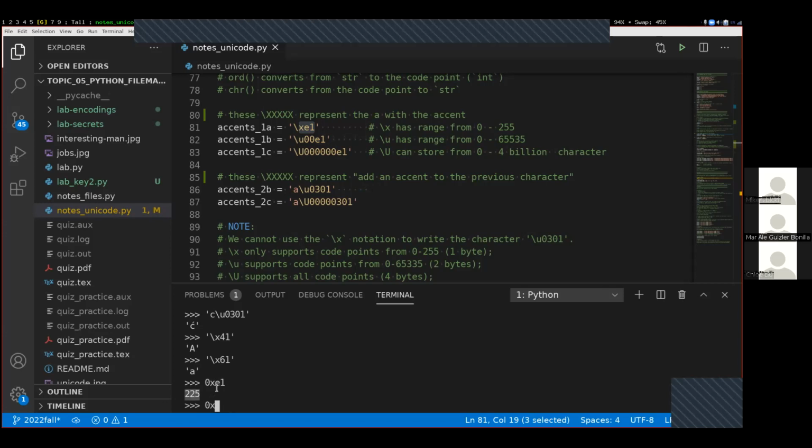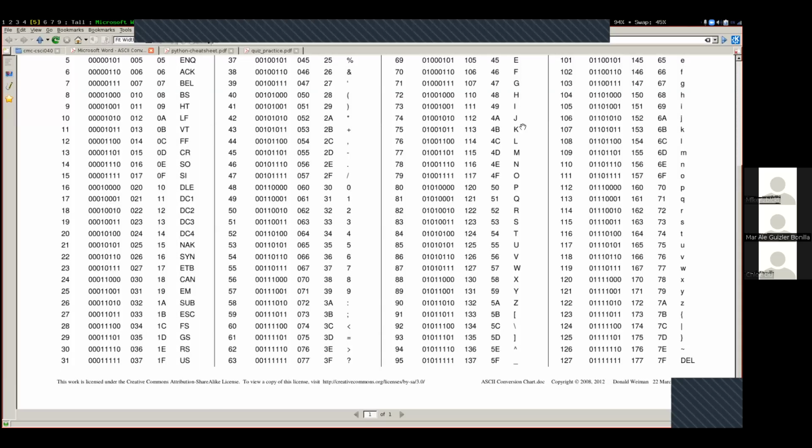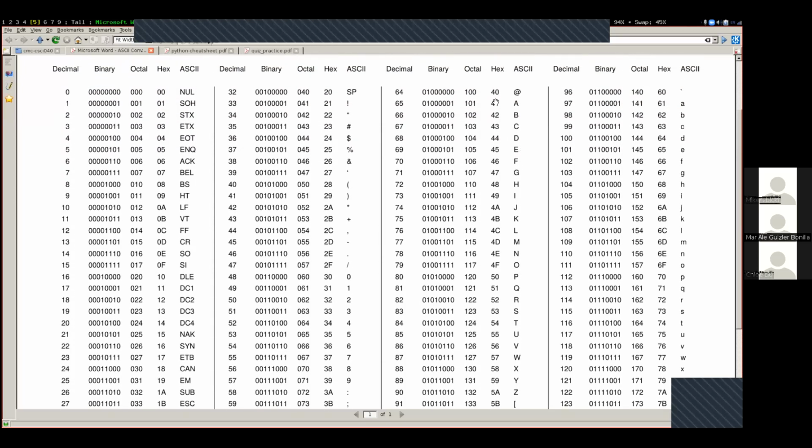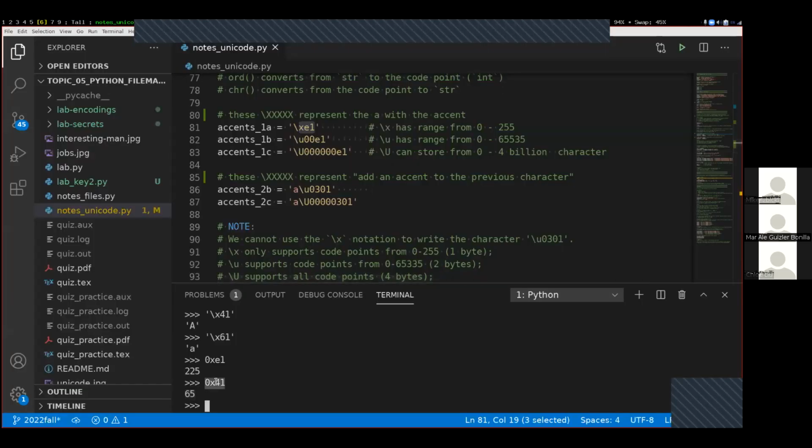This number right here is too big for the ASCII conversion chart, so I'm going to try with the \x41 again. 41 gets associated with 65 in decimal. 0x41 is the hexadecimal number, 65 is the decimal number. And coming back over here to the ASCII chart, 0x41 is the hexadecimal number right here. 0x41 corresponds to 65 in decimal. 65 in decimal, 41 in hex. And I know that because when I type 0x41, it gives me back 65 in decimal.